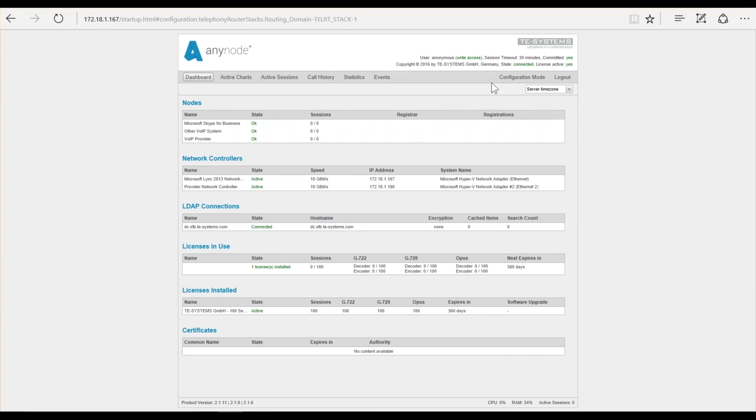With anynode's monitor mode, we can check the applied nodes. We see the 3 nodes and the LDAP connections. As there was no traffic yet, nothing is cached, and also the search count is 0.